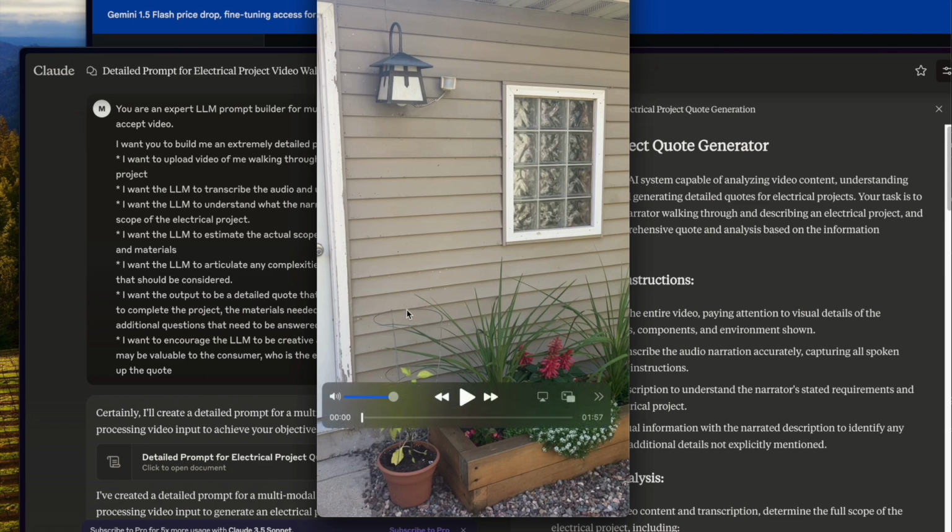So here's what I did. The first thing I did is I took a video on my iPhone of a hypothetical electrical project that I want to do at my house involving installing an EV charger. And I'm going to play that 2-minute video now.